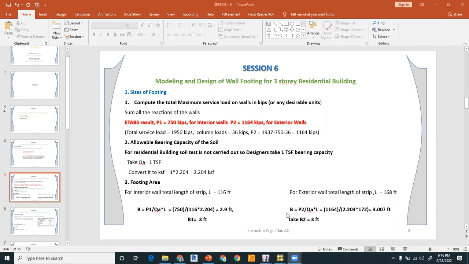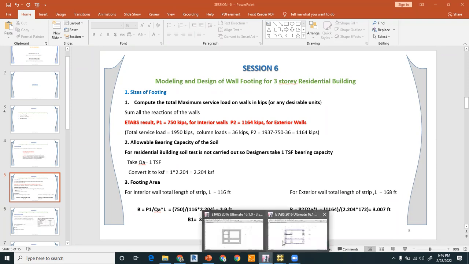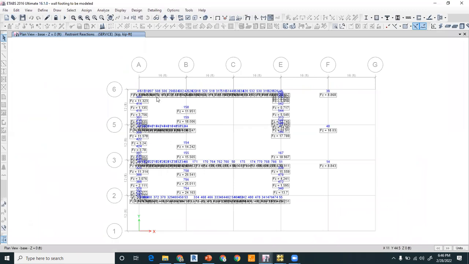So this is the overall procedure. In case of RC buildings, there will not be this many reactions. There will be, for example, a column. So if you want to give a strip in this, you have to sum the reactions of this column and this, and again a similar procedure will be carried out to calculate the width of the strip.